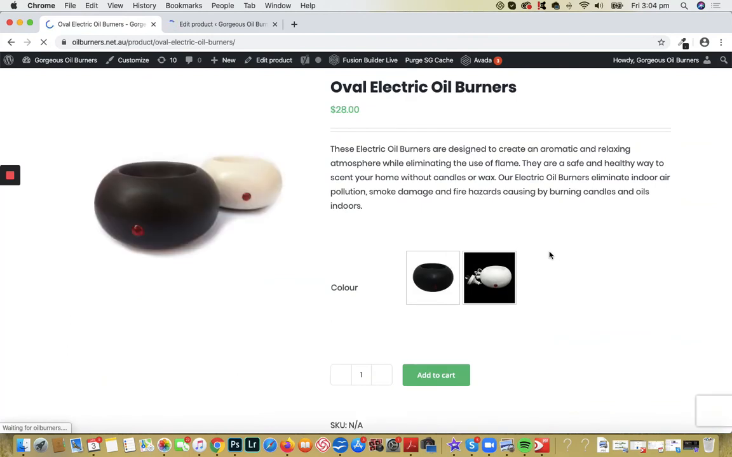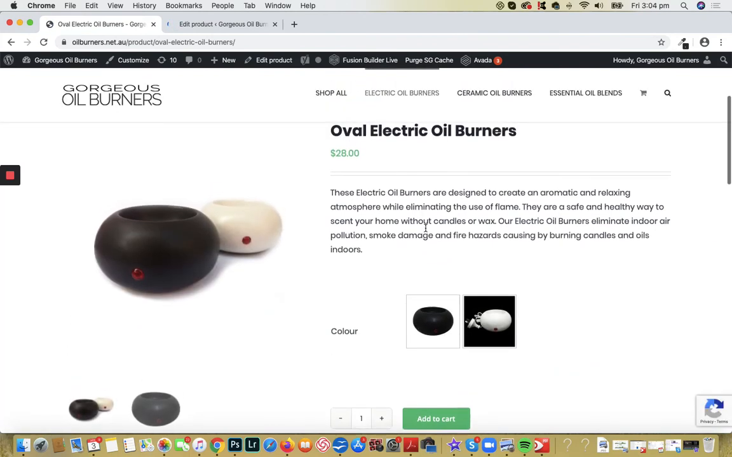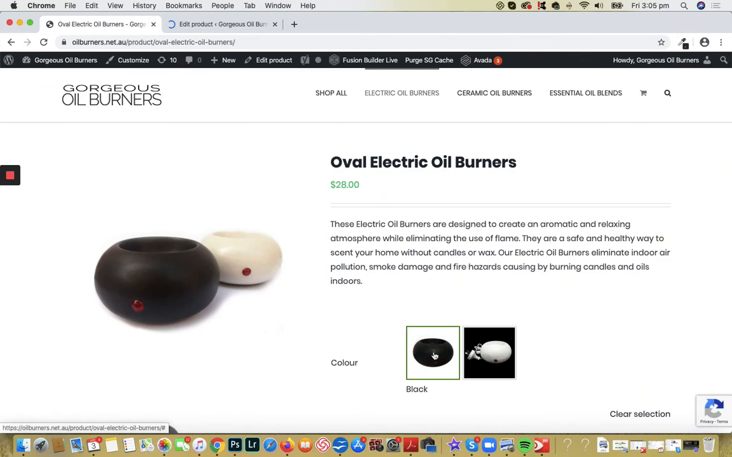And that looks fantastic. So now you can see that the user has the opportunity to select the color of the product or the product variation based on an image rather than just a drop down. So it's a much better user experience. They get a visual of the product in the variant that they're selecting.